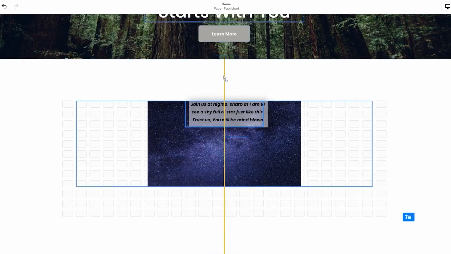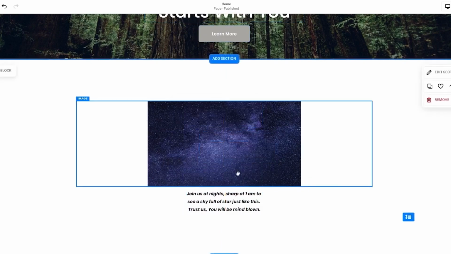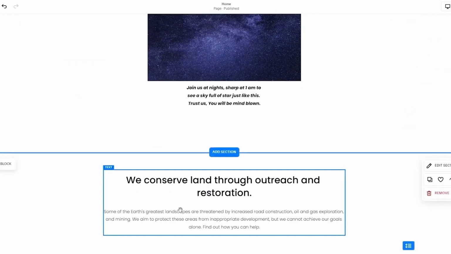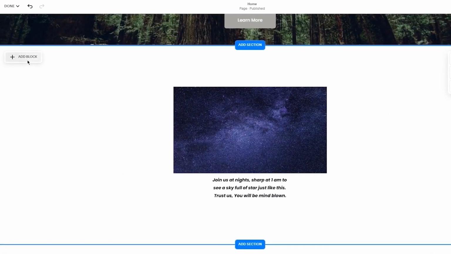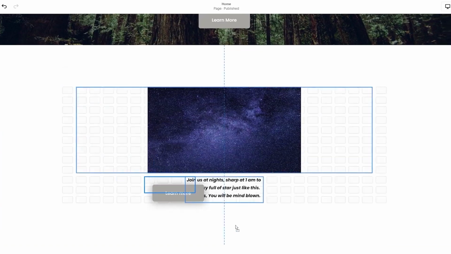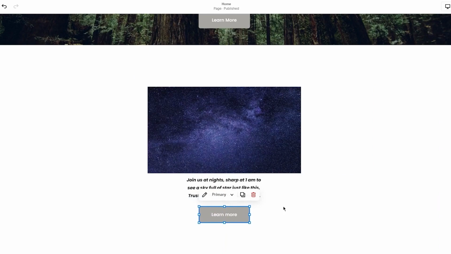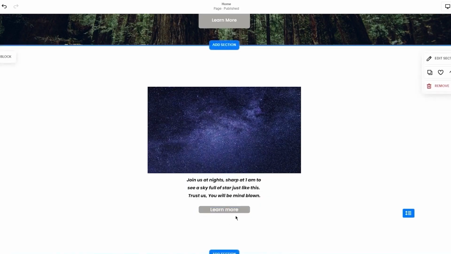Now, once you've added your text and you've positioned it well, what we're going to do to give it that flair is add a button. So we're going to go and add block, and let's add a button. Now here we have our button. We're going to add the button right under it or above it, wherever you want. And then you can just link this button, or you can make it a secondary, primary, whatever you want. I'm going to keep it primary, to be honest. There we go.